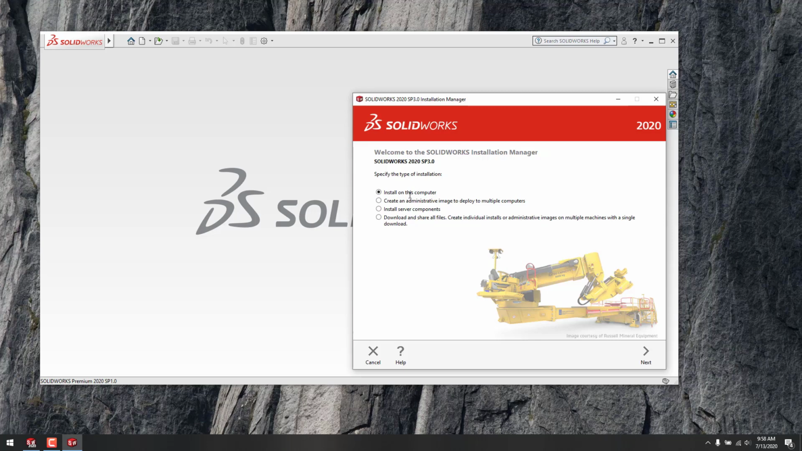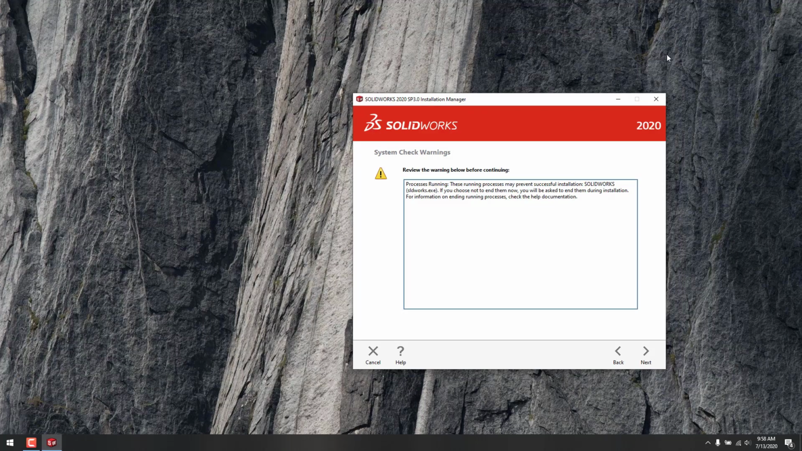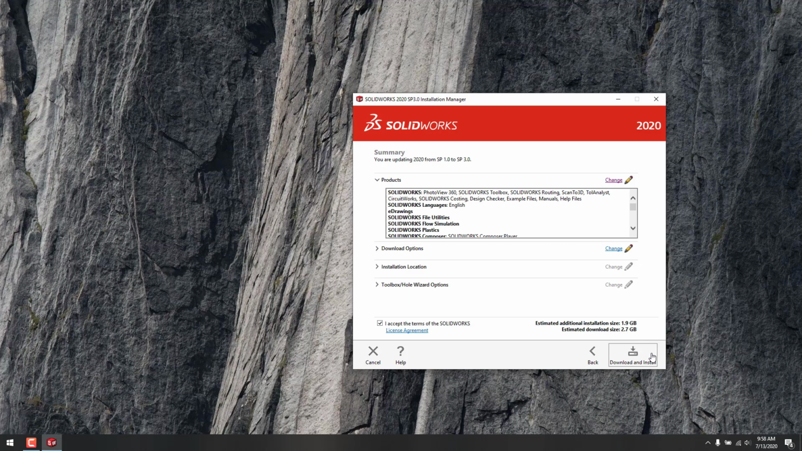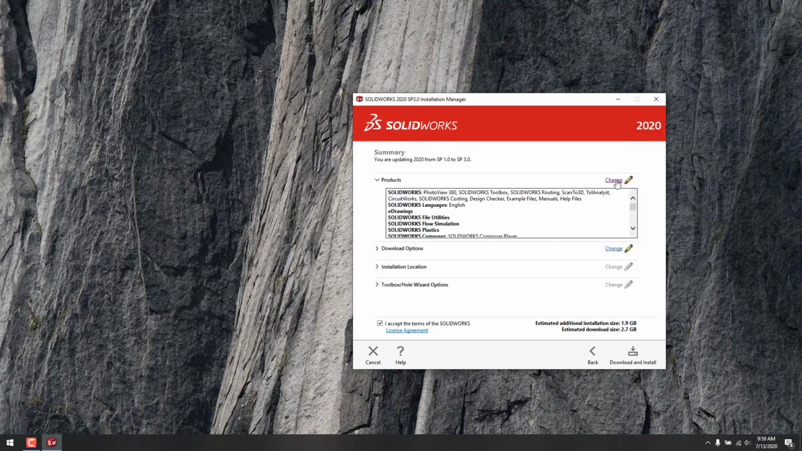We'll make sure that install on this computer is selected and choose next. The next screen suggests that we should close SOLIDWORKS. It's a running process that would need to be closed in order to proceed. Choose next after closing SOLIDWORKS down. And on this summary screen, we can review all of the finer details. The products that are installed are listed first.